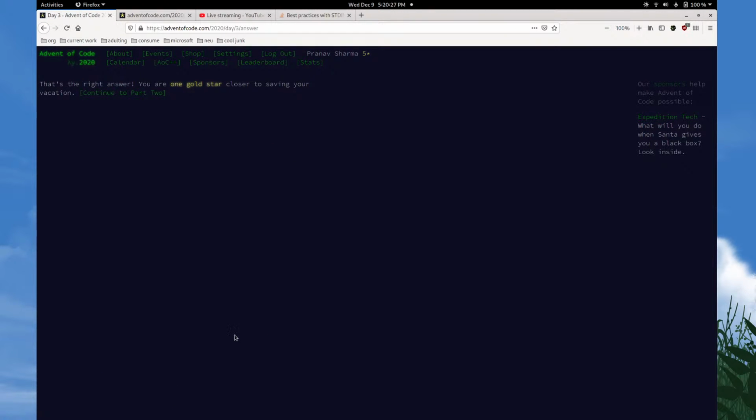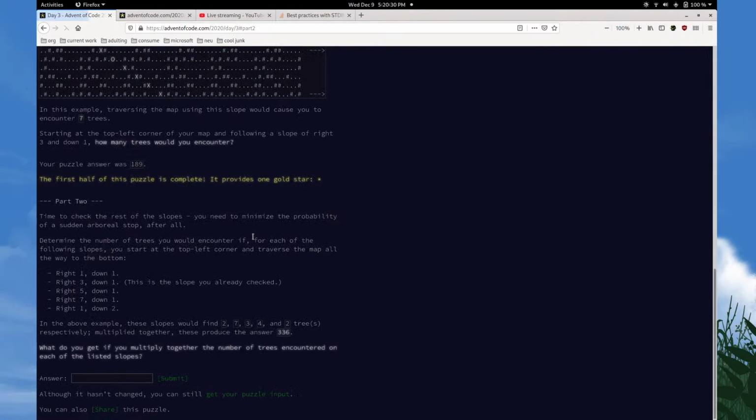Yeah, cool. That was really fun. I actually enjoyed that part. Ugh, more trees. Check the rest of the slopes. You need to minimize the probability of sudden tree stop after all.